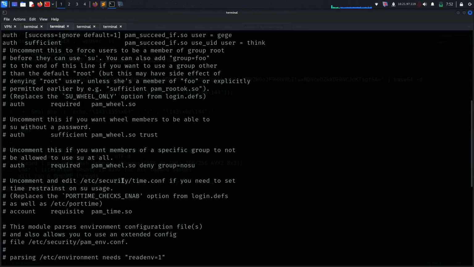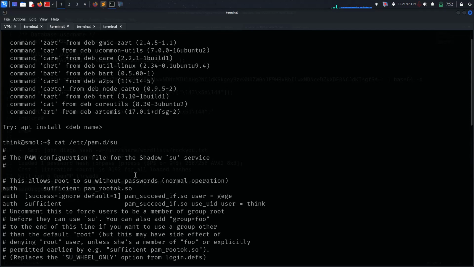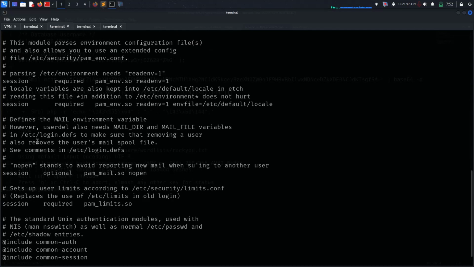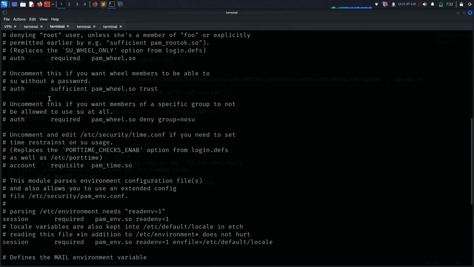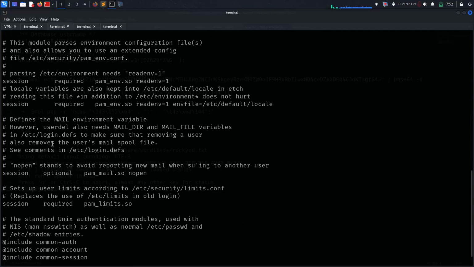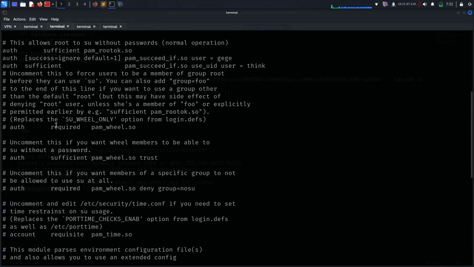Okay, so you will see that we can su without a password, and those are important things, but we have to check the authentication tab. All right, so authentication is su without a password here. It's calling pam_wheel, trust, and we can get another shell here.